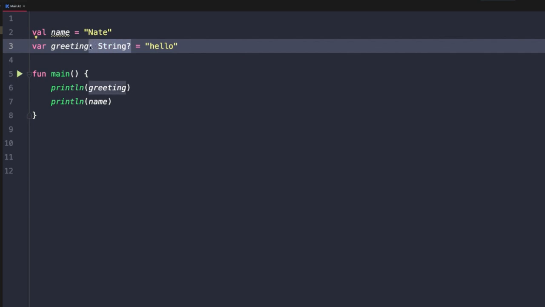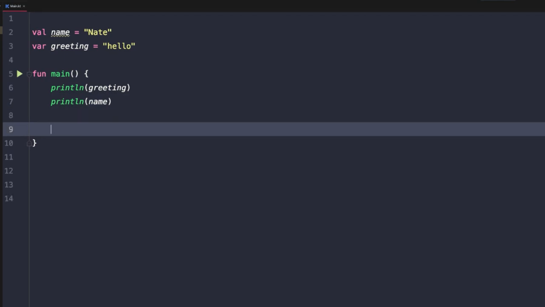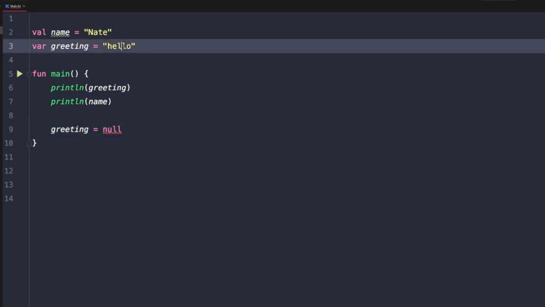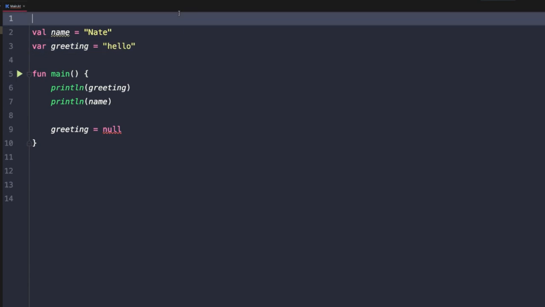So we can remove this, but if we come back down here and try to assign null to greeting, we'll get an error: Null cannot be a value of non-null type String. Why is this? Again, because types are non-null by default in Kotlin, and we are assigning a non-null string literal to greeting, the compiler infers that greeting is meant to be a non-null string.